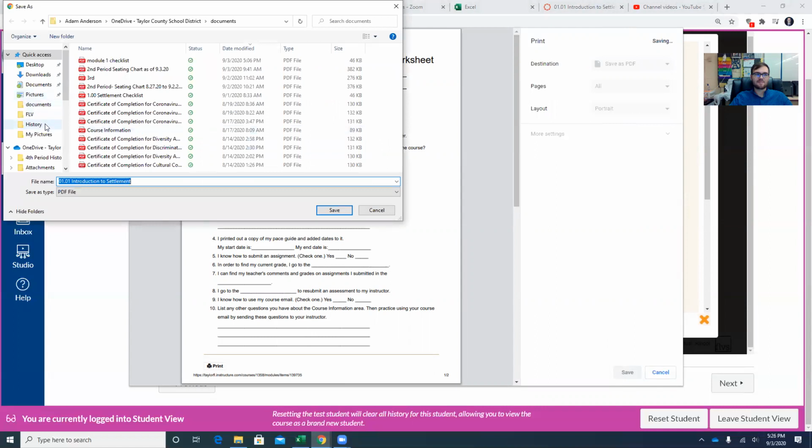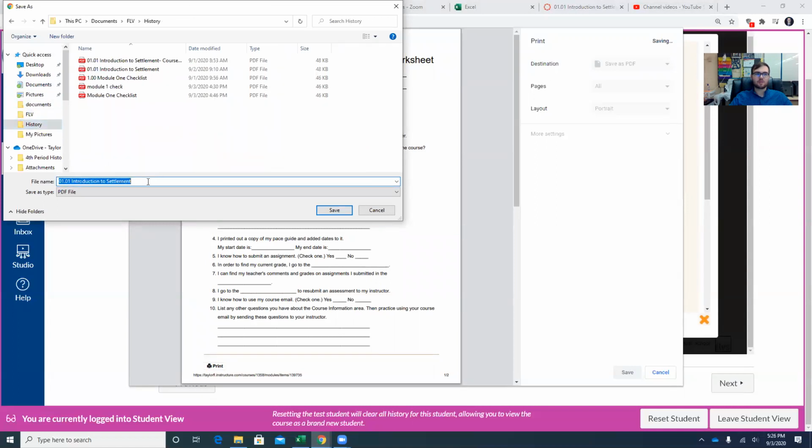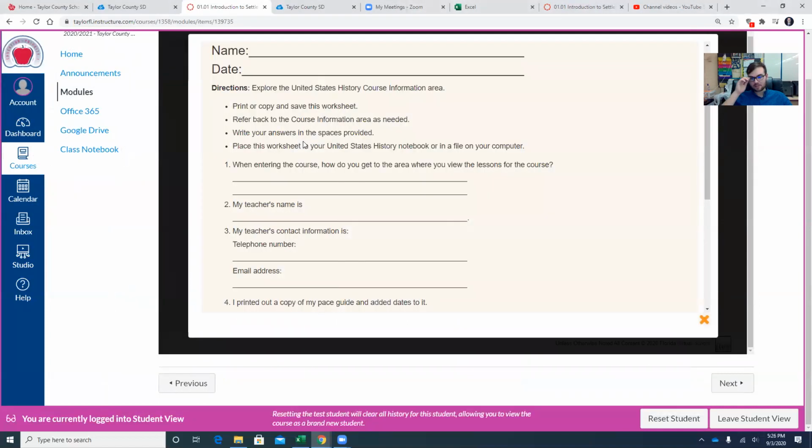Now once again, I have made a history folder because I want to keep myself organized. So I went to Documents, made a new folder, made a history folder, so I'm going to click History, and then I'm going to type in Course Information Worksheet, right? So I'm going to save it there. And now it's saved to my computer.